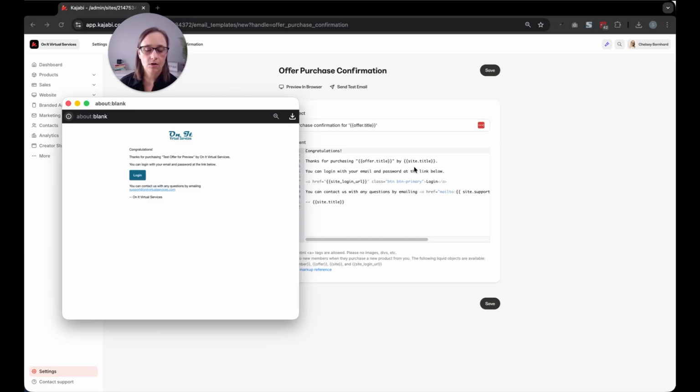These liquid objects, you shouldn't be editing them because they're going to be pulling information from within the back end of Kajabi. So for example, it says, thanks for purchasing test offer for preview. This is where the offer name would come in. It's just auto-populating some text for the sample here.